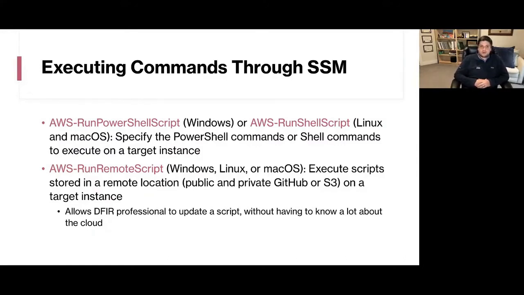Now, this is where, in your Boto and your Python code, you would actually specify each specific command inline that you want to run against the target EC2 instance. This presents some challenges, I'd argue. And this is why I like the second option here, AWS run remote script. This document can be run on any instance type. Granted, your remote script that you want to run needs logic to be able to execute on Windows, Linux, or Mac, because the artifacts are different.